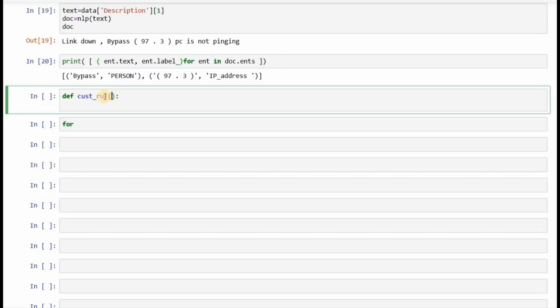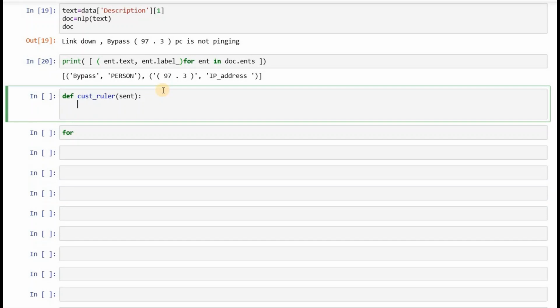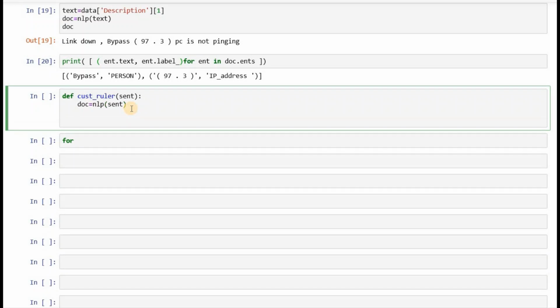So I would define a custom rule. I have named it cust ruler. Let's pass a sentence to it. What that would do is doc equals NLP, so it would convert that sentence to an NLP doc object.